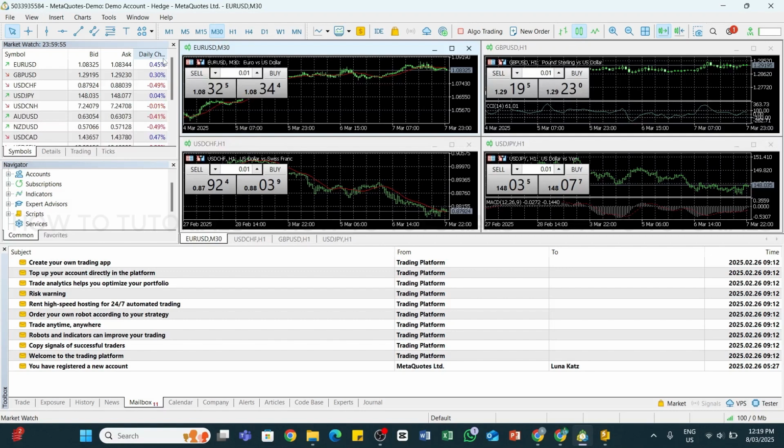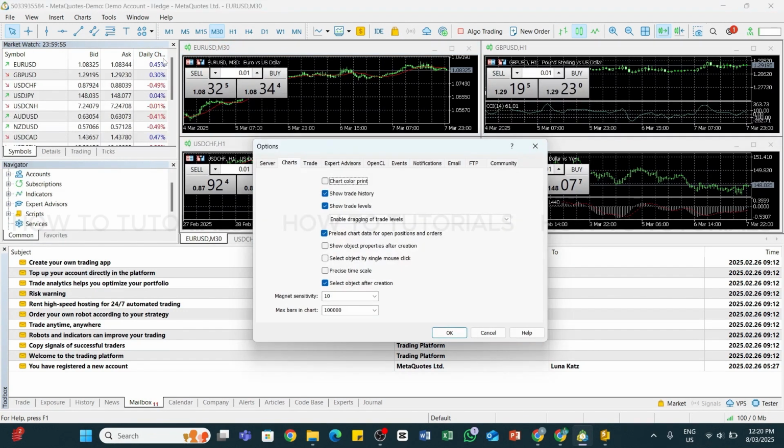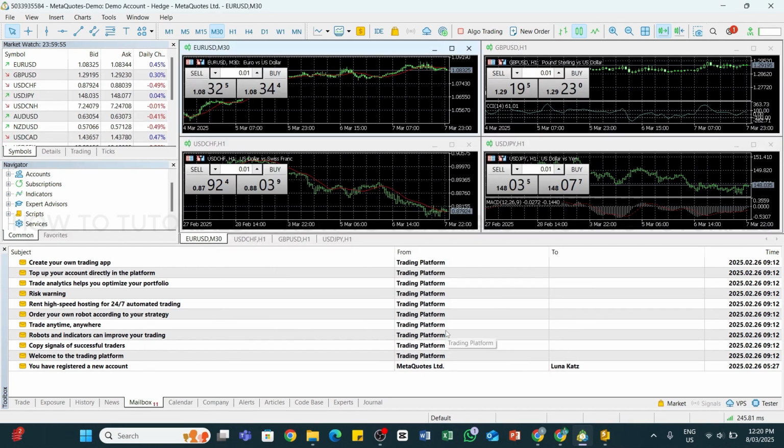Also, if you want to prevent arrows from appearing again when you open new trades, then you will need to ensure that show trade history remains unchecked. For that, you will need to press the Ctrl+O keys on your keyboard and then you will be able to see this options window. Here, make sure the charts option is selected and in this section, make sure the show trade history is unchecked. Simply click on this checked box to uncheck it. Now after that, click on the OK button at the right bottom in order to save the changes.